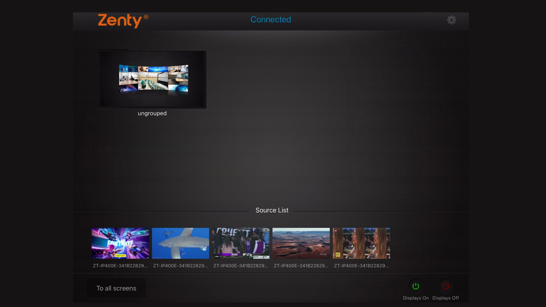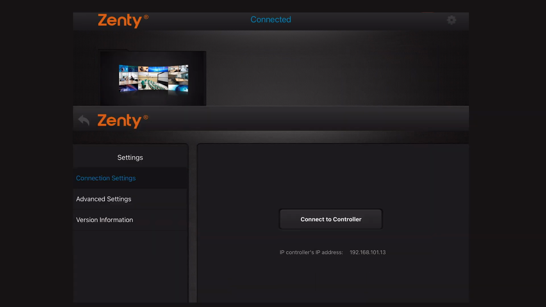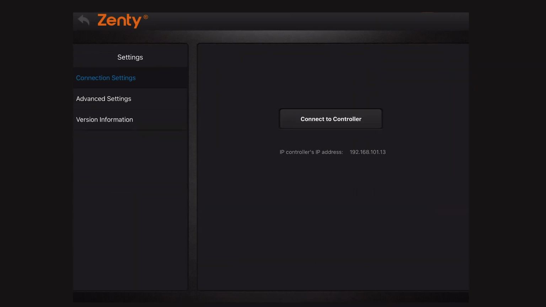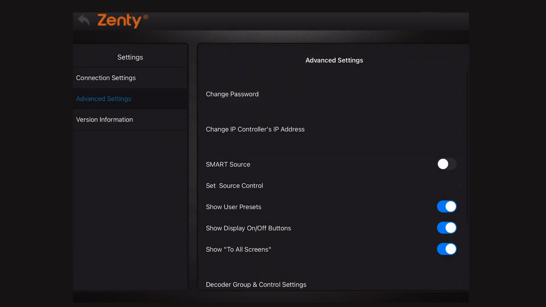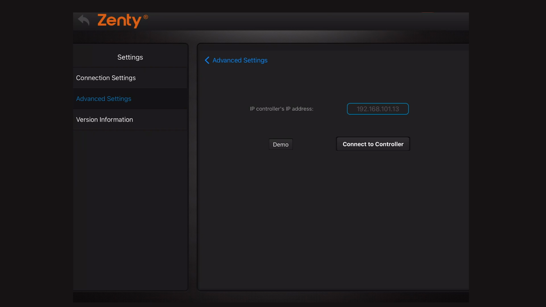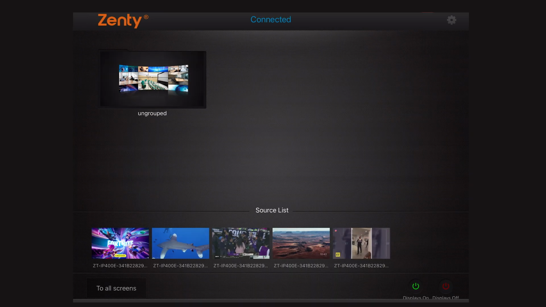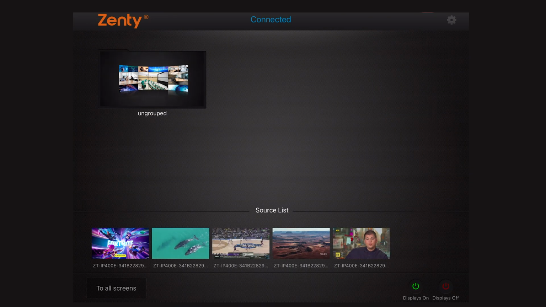And on the Zenty app, all we need to do is go to our settings here. There's a connection setting. We click that. And then all we need to do is say connect to controller. But if we need to adjust the IP address, we go to advanced settings, admin, ADMIN, hit OK. There we can change the IP controller's address. So right now it's 192.168.101.13. We hit connect to controller, and there we can see everything.